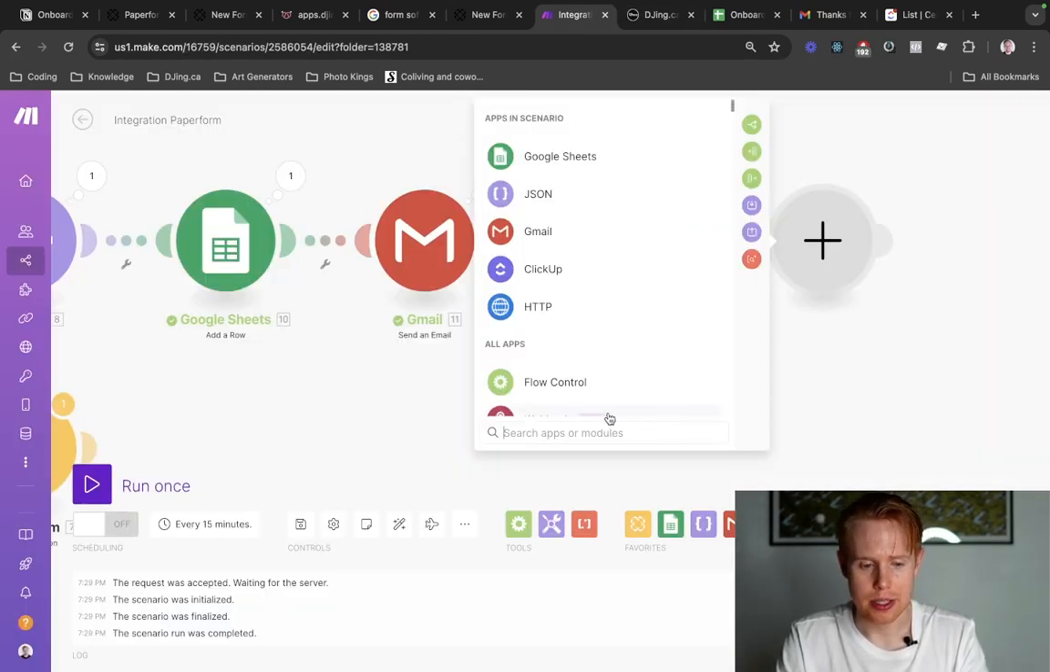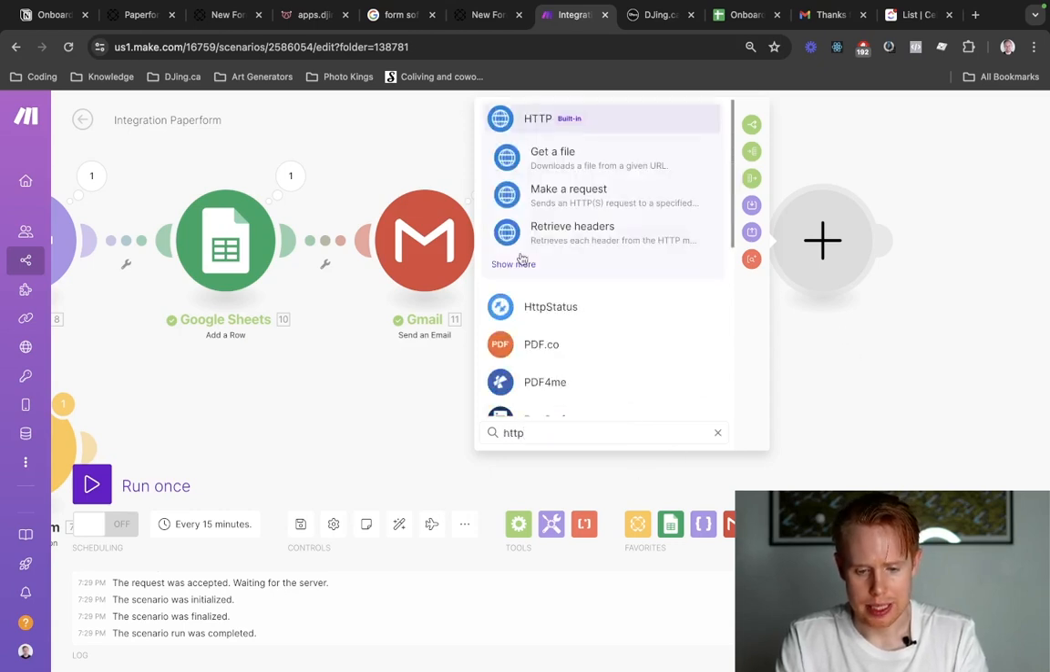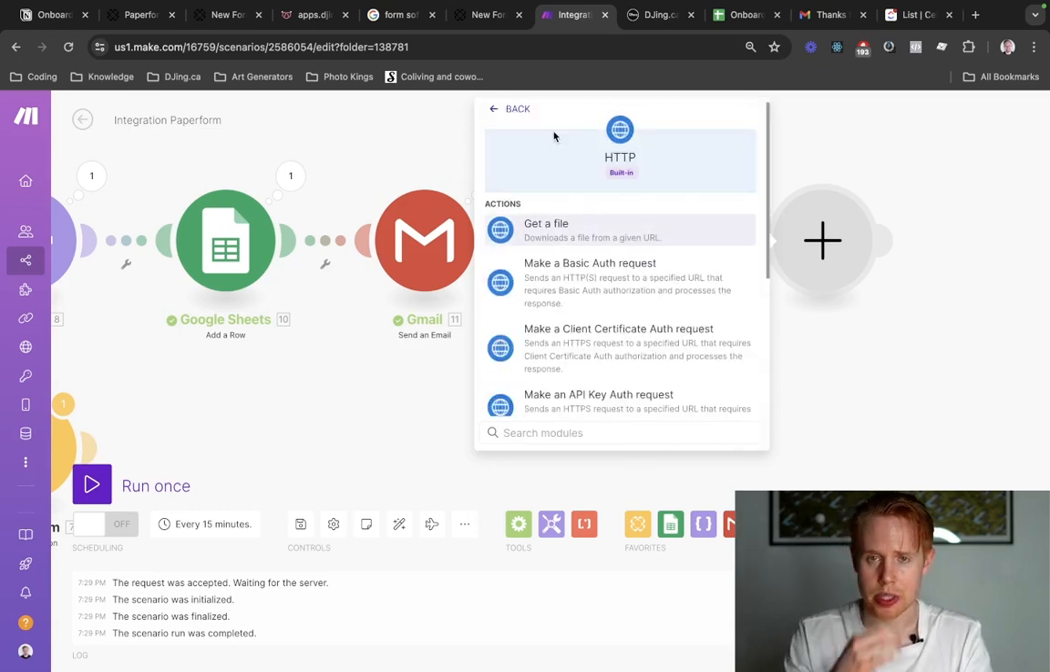So we'll go back into make.com and we're going to select something called an HTTP module, which essentially allows you to send information outside of make.com.